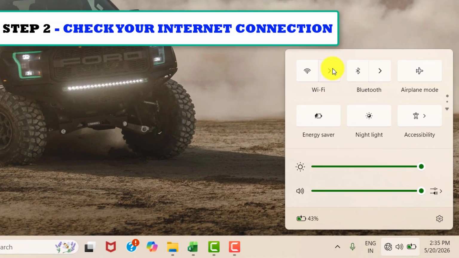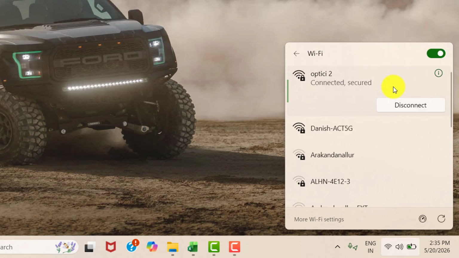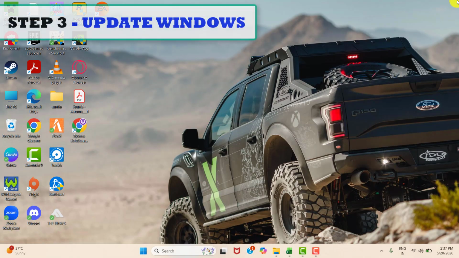So our second step is to check internet connection. So for the quick fix, I'm just turn off and turn on the Wi-Fi. If you are using the Ethernet, you can troubleshoot it.